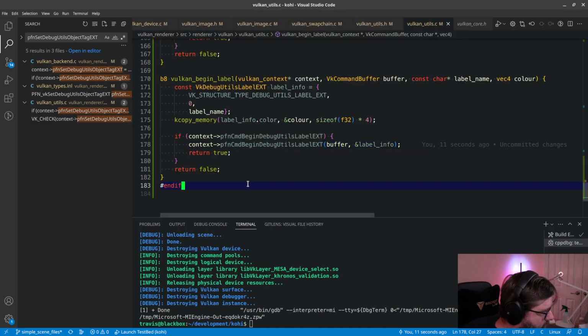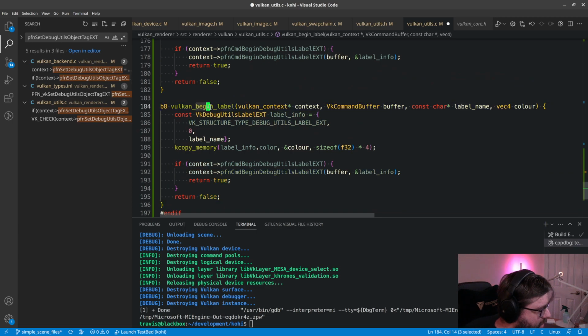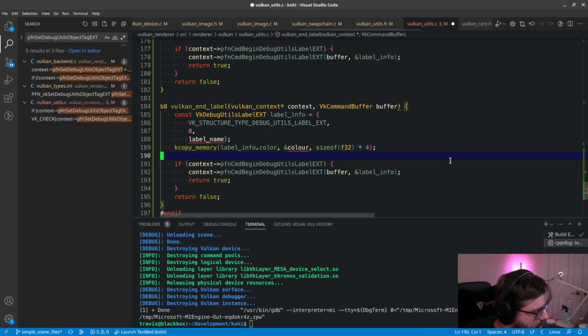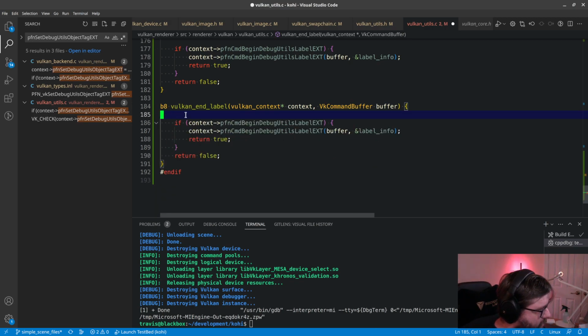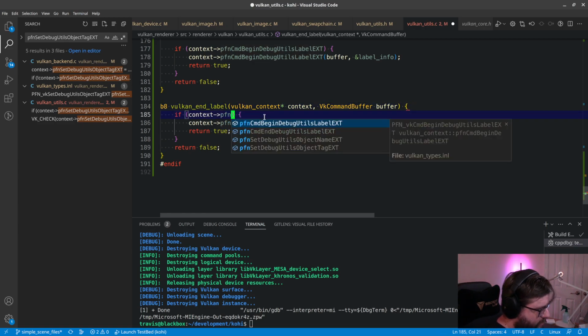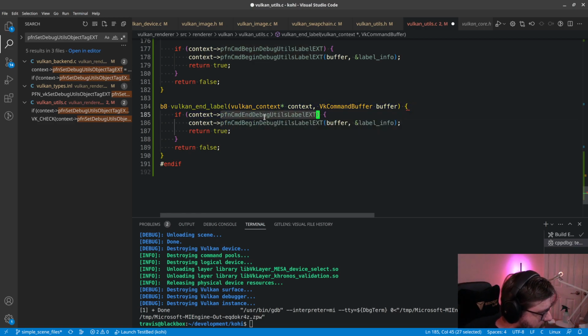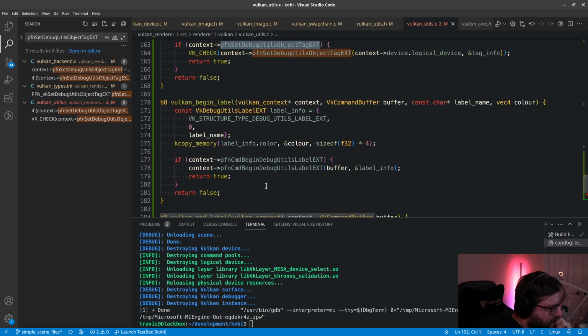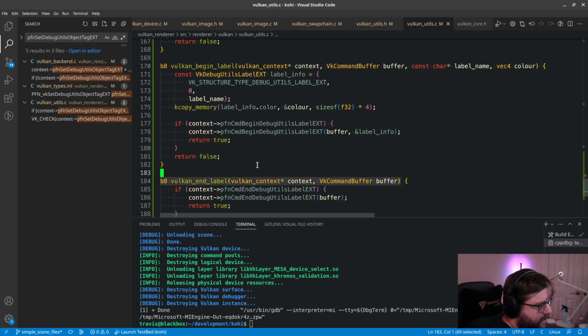So, all we have to do here is end label, and we don't need these things. All we need is the context and the buffer. We don't need this, we don't need that. End label, and then just the buffer. Oops. Yeah, there we go. Okay. All right. And that should do it. So I'm going to copy these over to the header file.